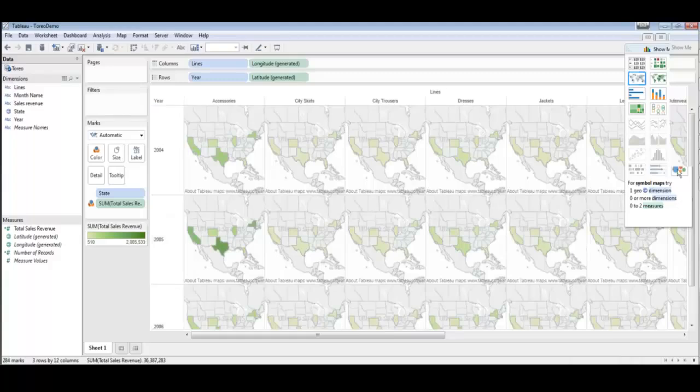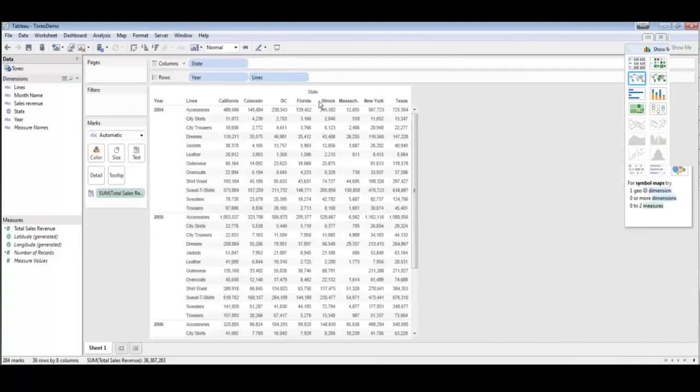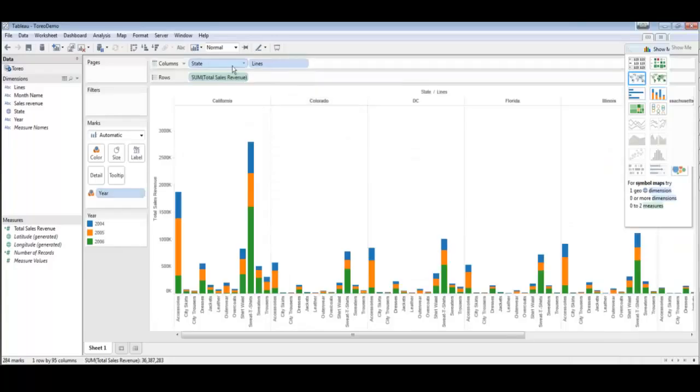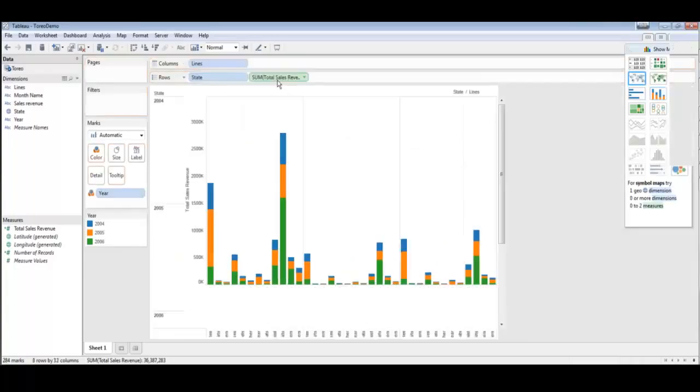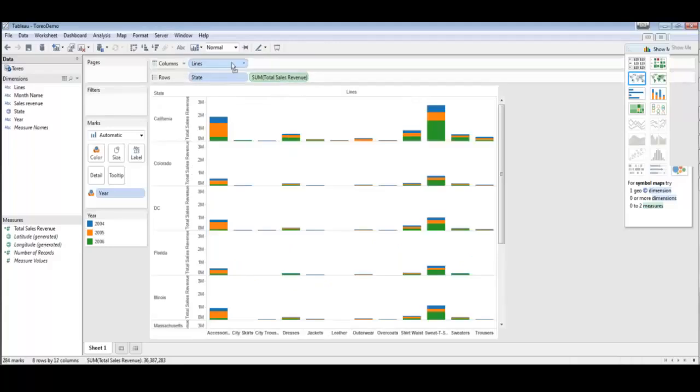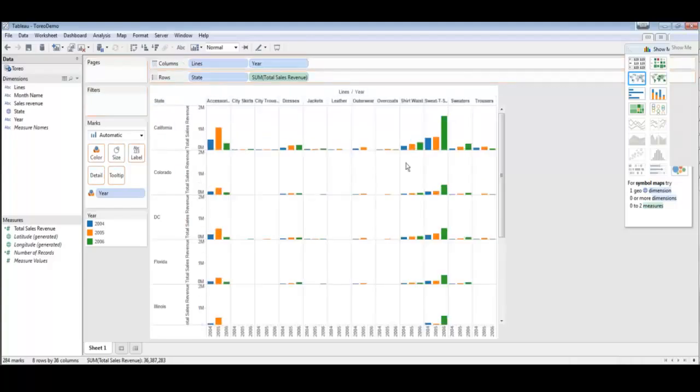And if, for example, we want to show this in a regular table here, we want to show it in a stacked bar chart, or even break it down by each one of our states, we can easily now modify our SAP BusinessObjects data into a great Tableau presentation.